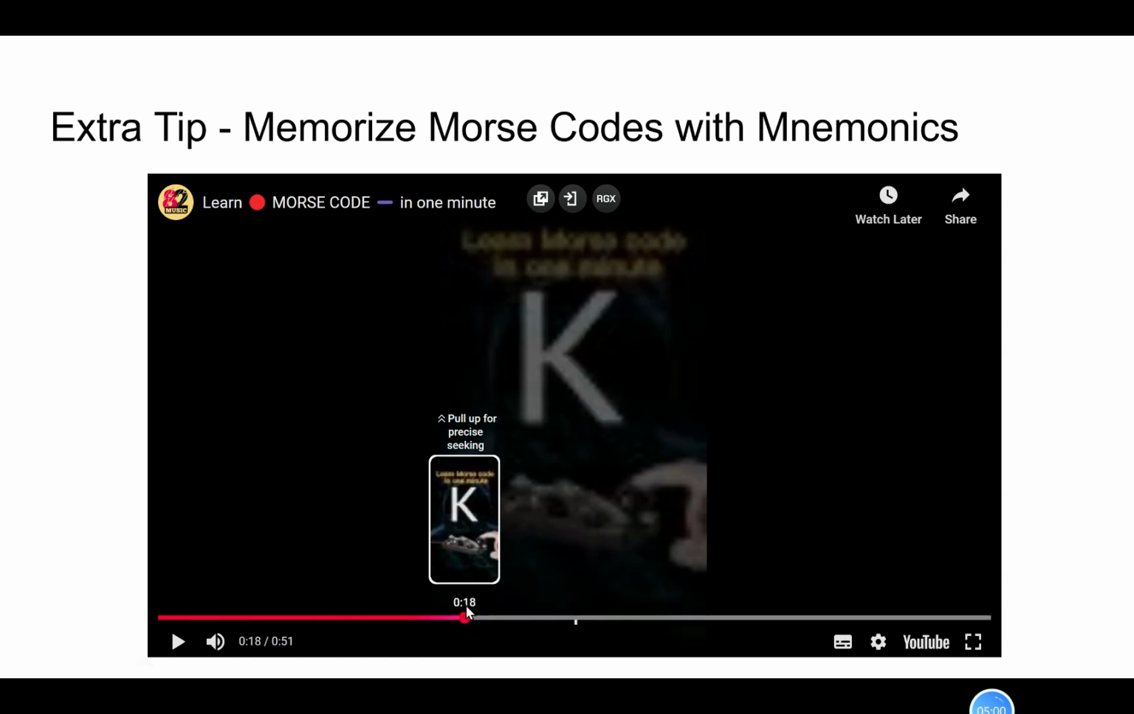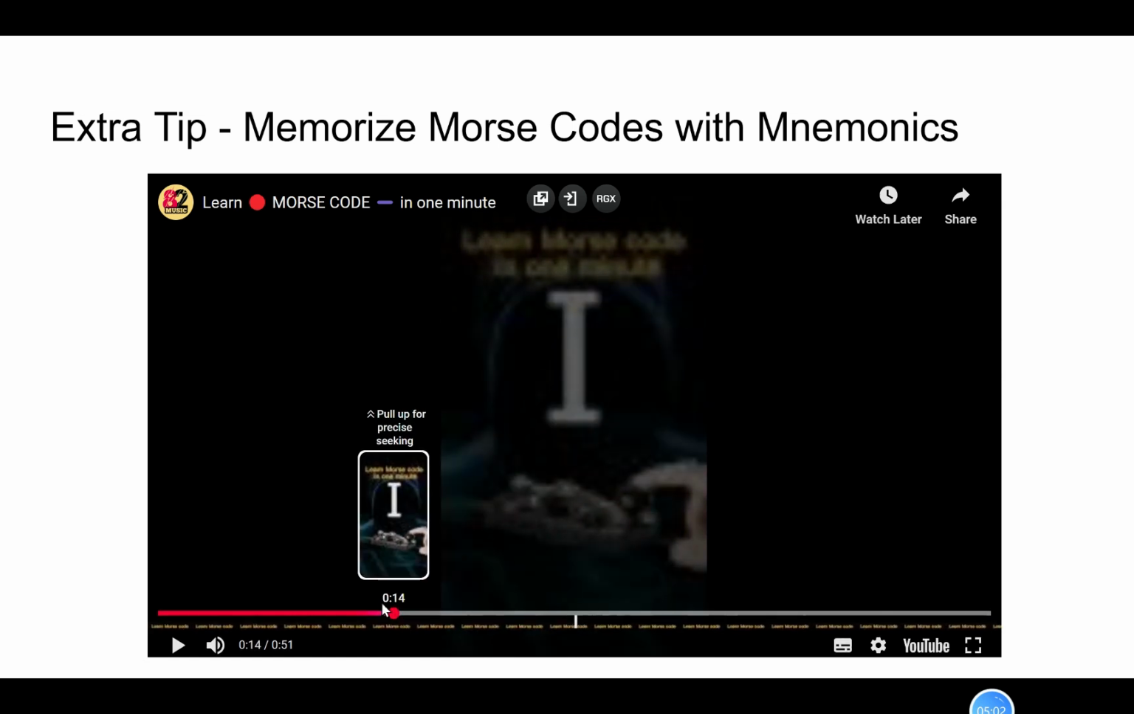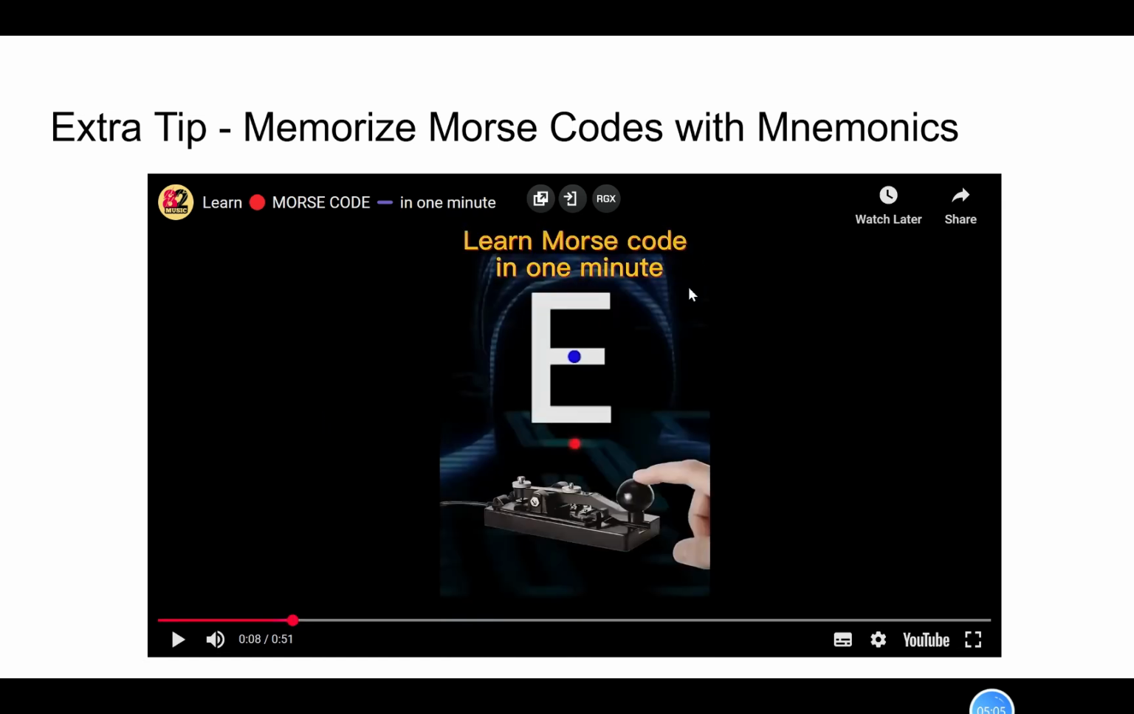For example, the first ones you will learn are E and T, so I'll just go and watch it, and it helps me memorize very fast, because it is way better to learn Morse code with the pattern of the alphabet shape instead of just memorizing a random pattern.